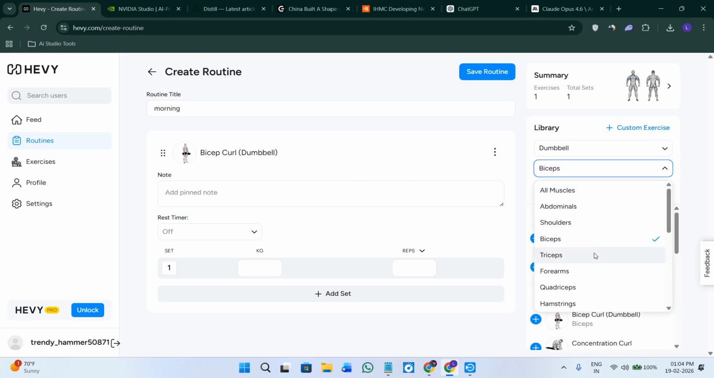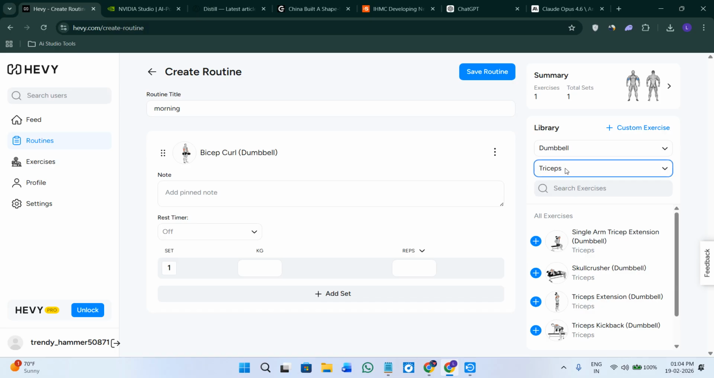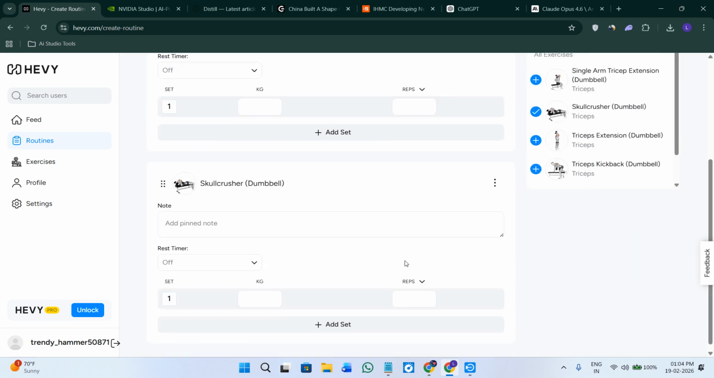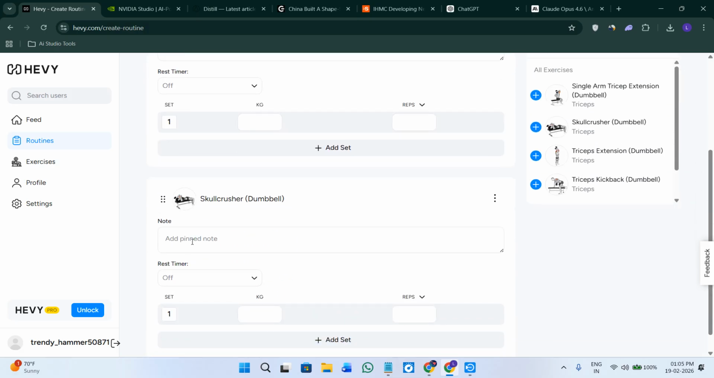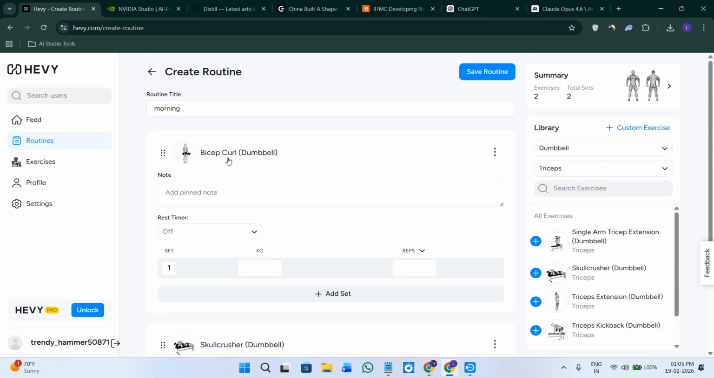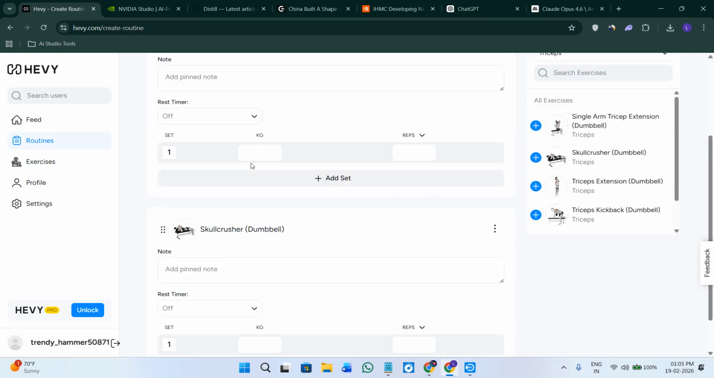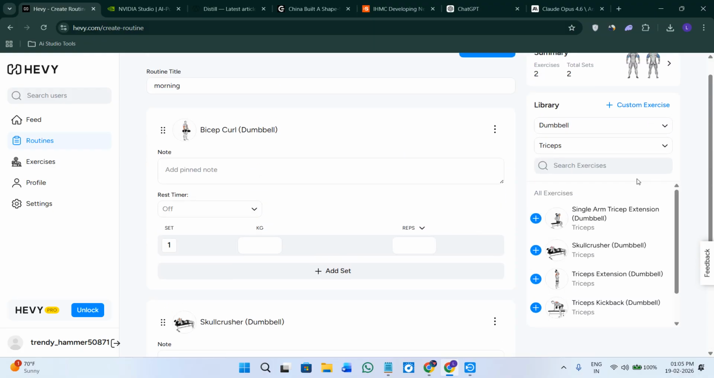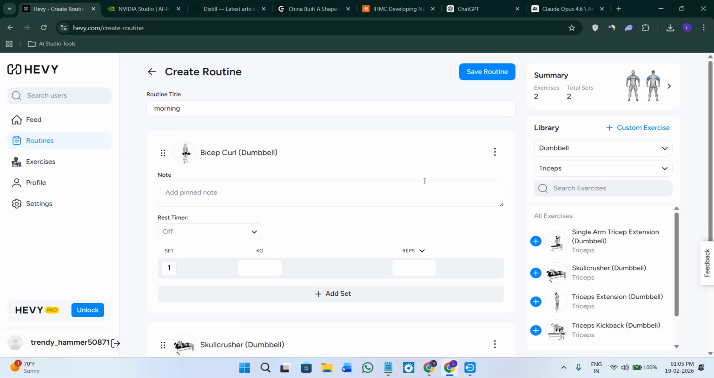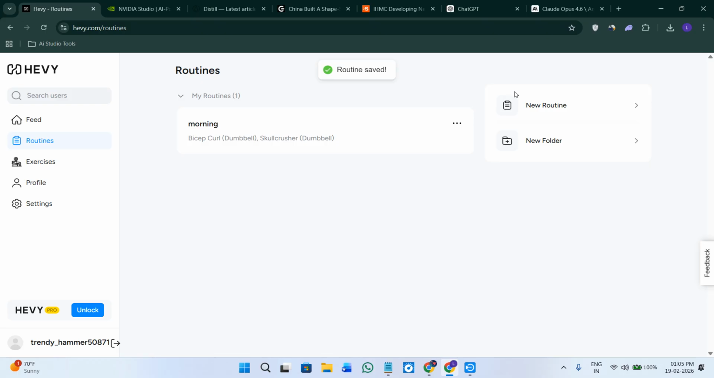So let's say the second exercise that I want to add here is relating to triceps. So after selecting the triceps over here, I've added this exercise over here. So this way I have created my morning routine, and in it I've added two exercises, bicep curls and the skull crusher. So you can also basically select your routine part and you can add as many exercises as you want to perform. Afterwards, click on the option of save routine on the top right hand corner of the screen, and there you go, you have your routine ready.